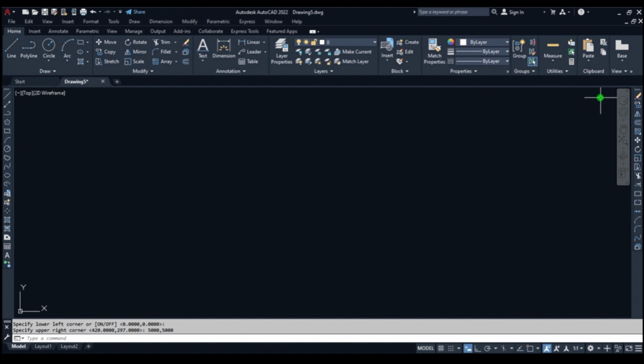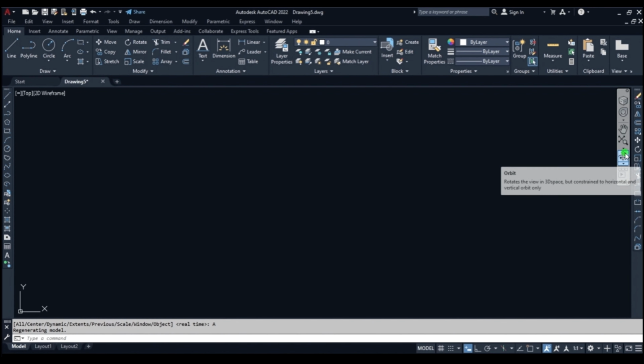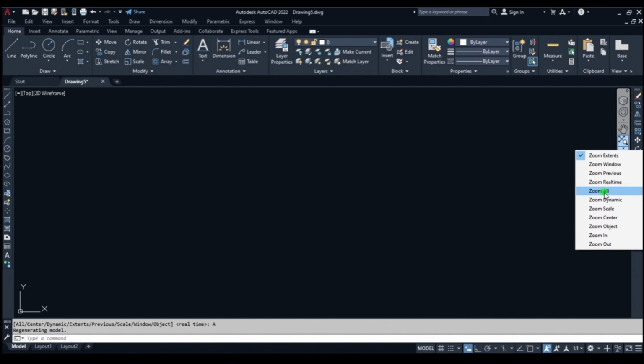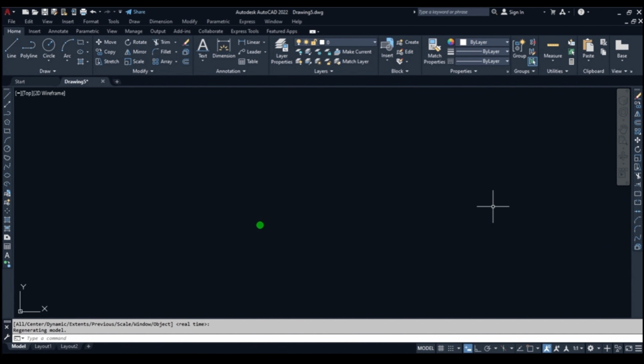Then type Z, enter, A, enter. Or you can go to this navigation toolbar, select here zoom all. Just click zoom all. Your area will be set for 5000 comma 5000. Whatever limits you have given, it will be set for those limits.